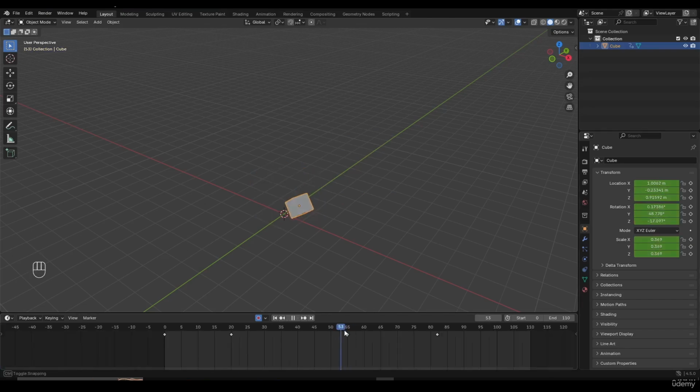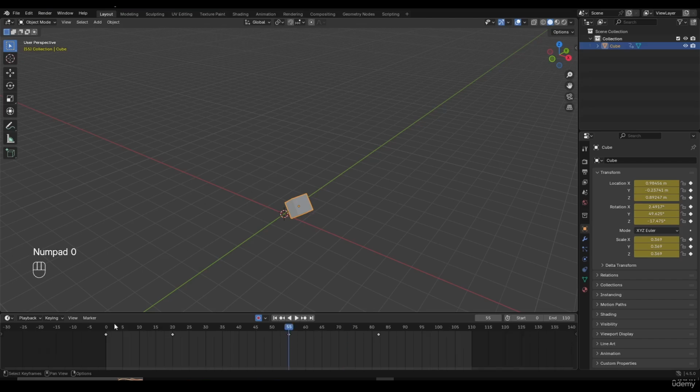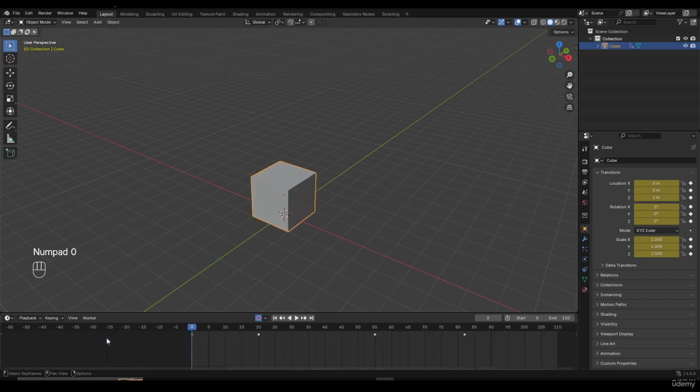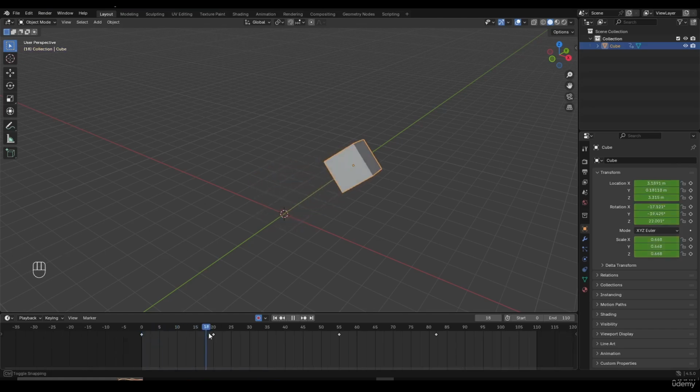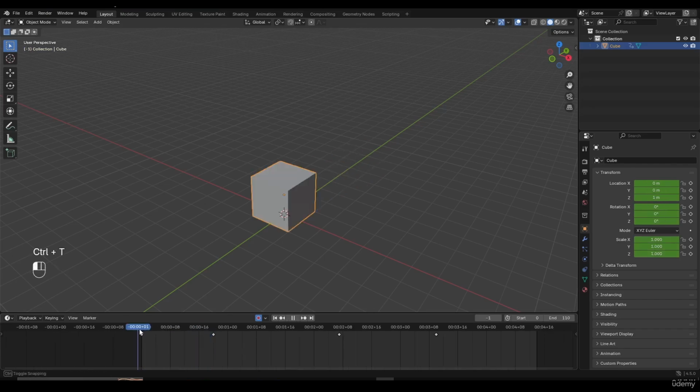You can also move to a certain keyframe and press numpad 0 to focus on it. So if I go here and I want to focus on 0, I can press numpad 0 and move it here. One more thing I want to show you is if you don't like to preview with keyframes, so if you don't like to preview with 0, 1, 2, 3 keyframes, you can hover over the timeline and press Control T. Now if I press Control T, it's going to convert it to seconds and minutes.